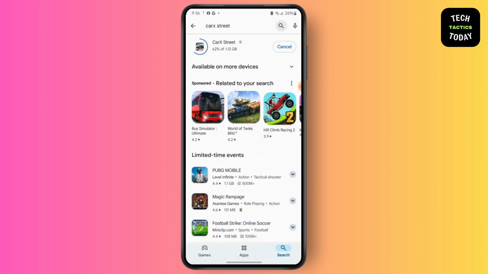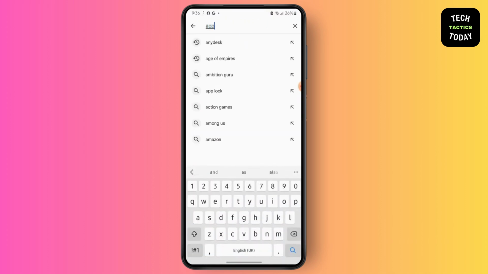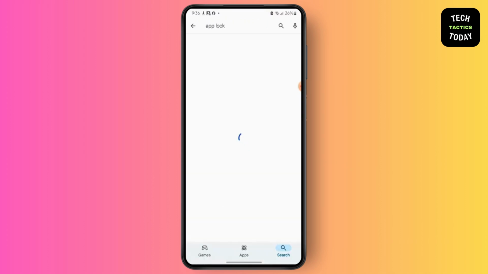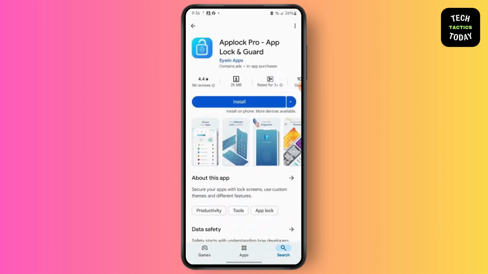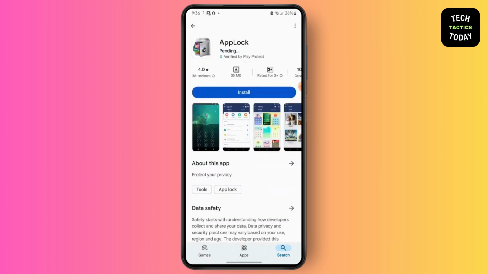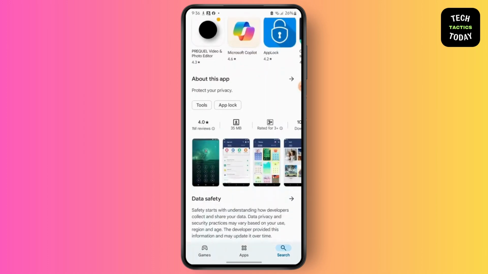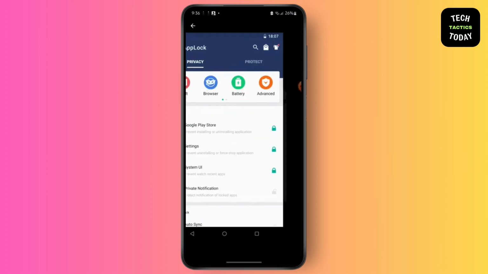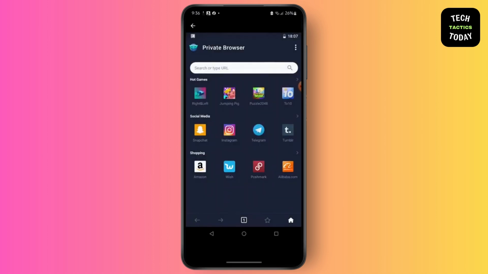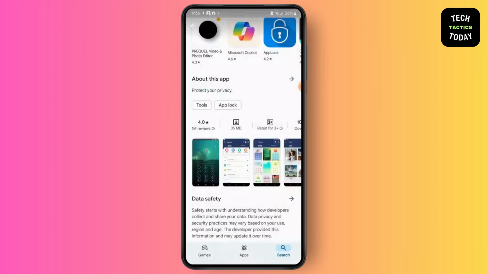But if not, simply go to your Play Store and install any app lock. Install it on your phone, and using this app, you will be able to lock any of the applications you want on your device. So that's it. That's how you do it.